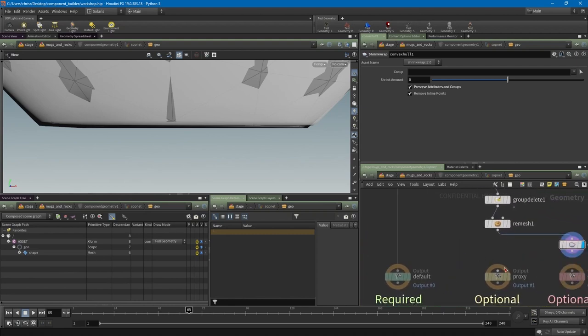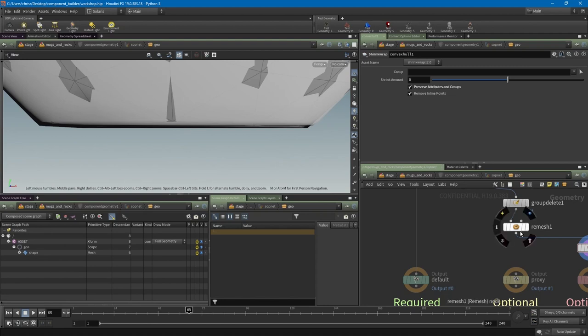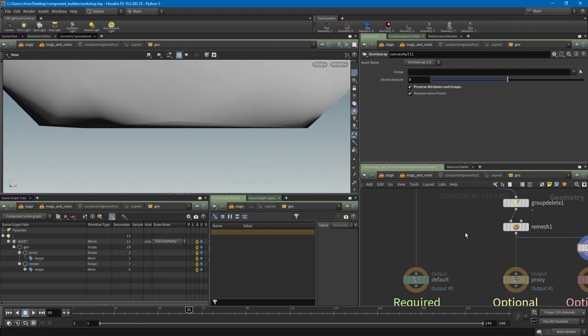But if we connect to proxy, you'll see that things have changed a little bit. We now have a proxy and a render scope beneath the geometry. And these scopes represent the display purposes for our asset. They are automatically handled whenever there are both the default and proxy connections. If we disconnect proxy, then we're back to just having a default purpose, which will just show the same geometry regardless of the render delegate.